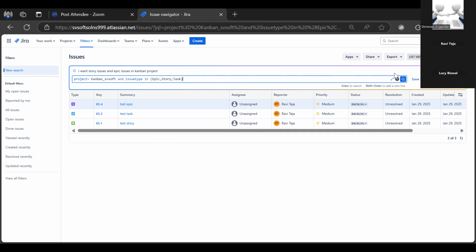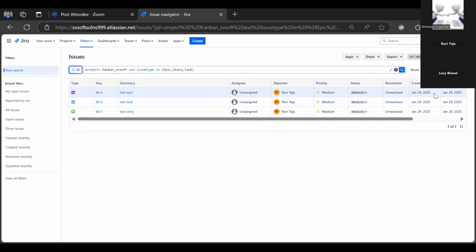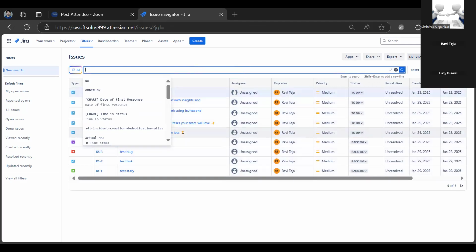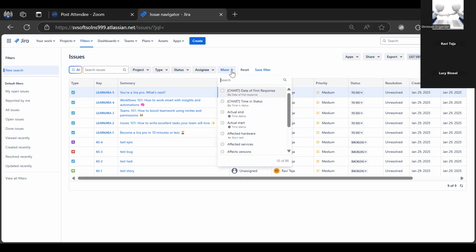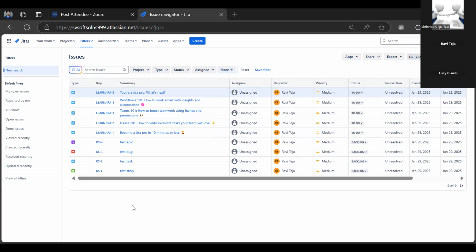If you hesitate to use JQL, you can go through the basic option. You have the option here, basic or JQL. So you can just click basic and we'll have options to filter things like project, type, status, assignee, and you can add more fields inside these issues. So likewise, you can search and find the items.